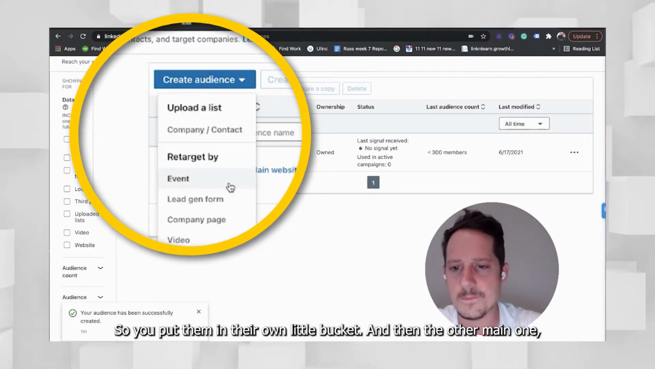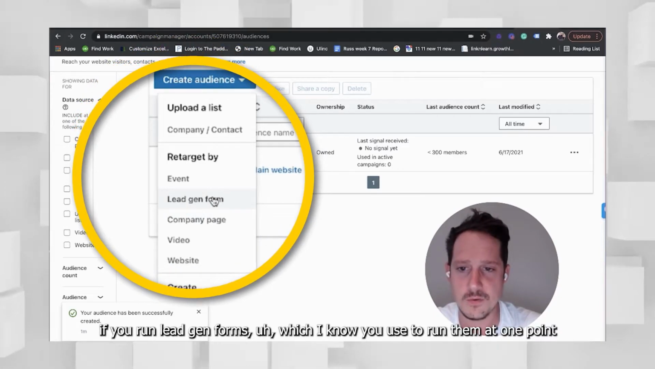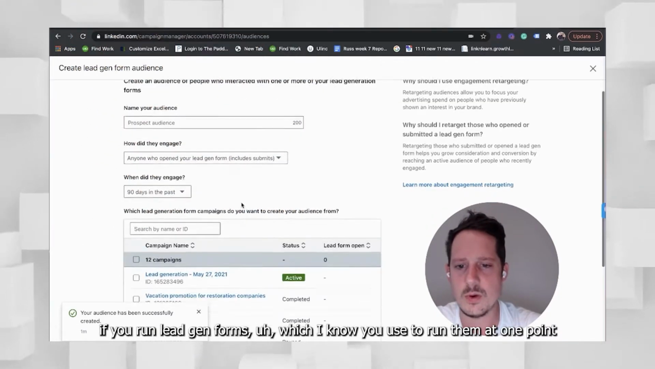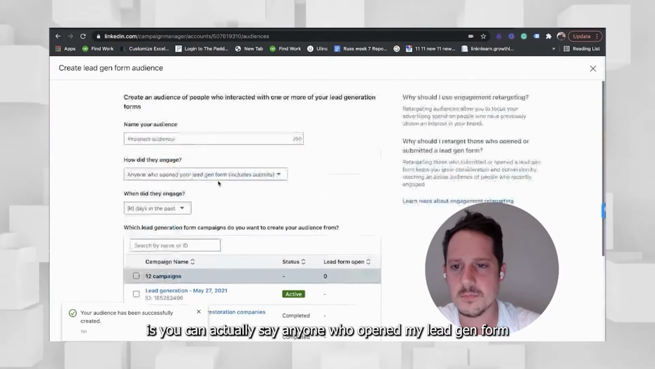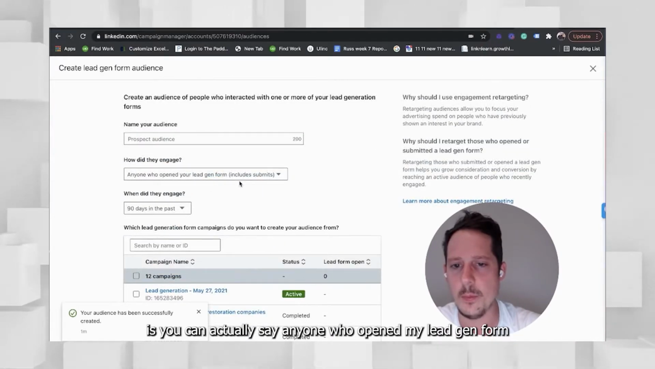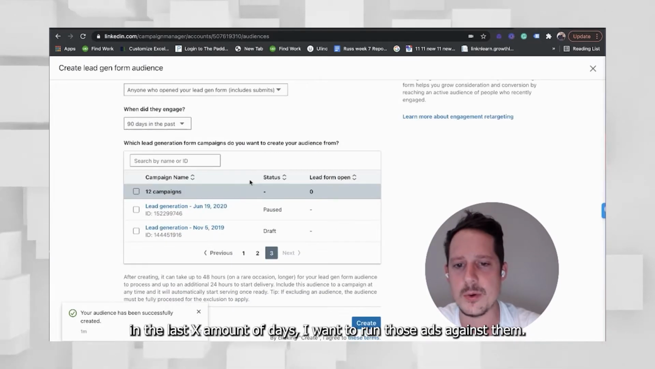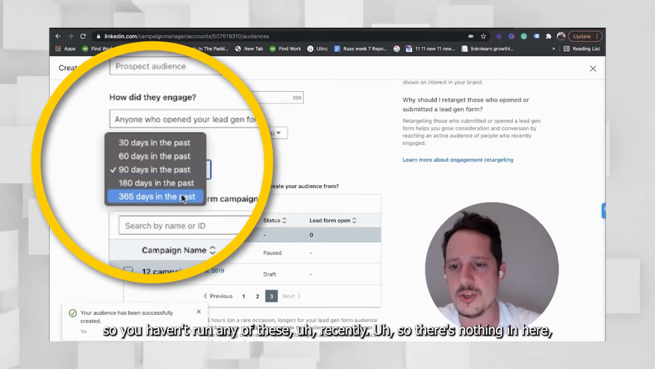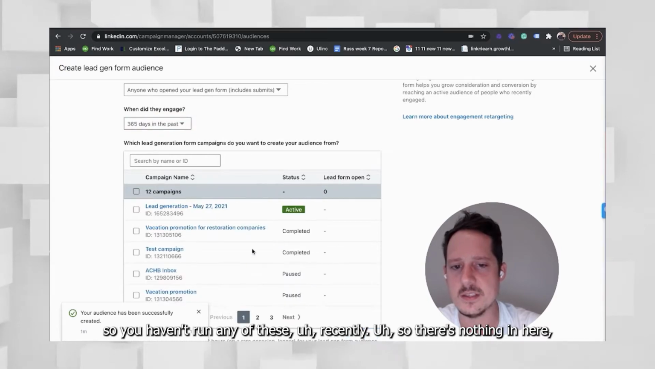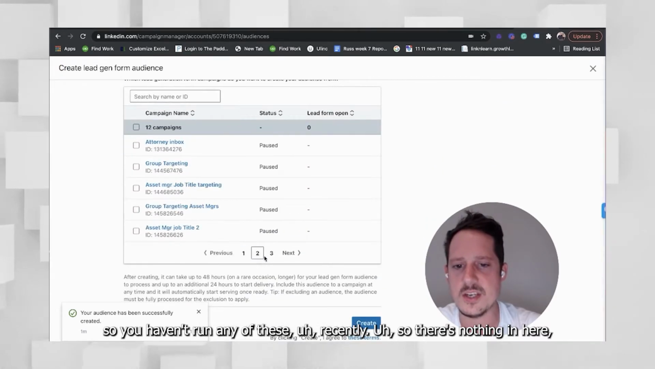And then the other main one, if you run lead gen forms, which I know you used to run at one point, is you can actually say, anyone who opened my lead gen form in the last X amount of days, I want to run those ads against them. You haven't run any of these recently, so there's nothing in here.